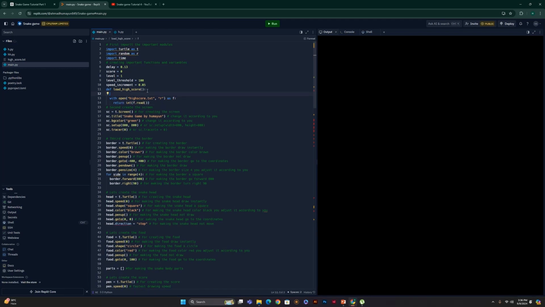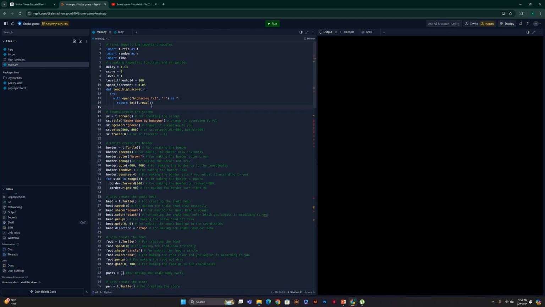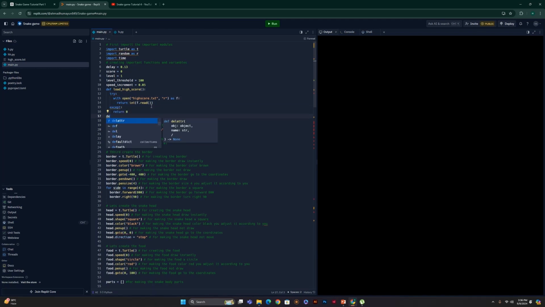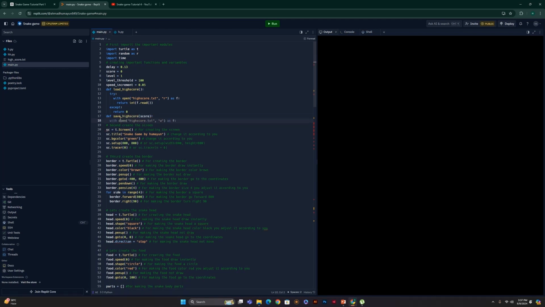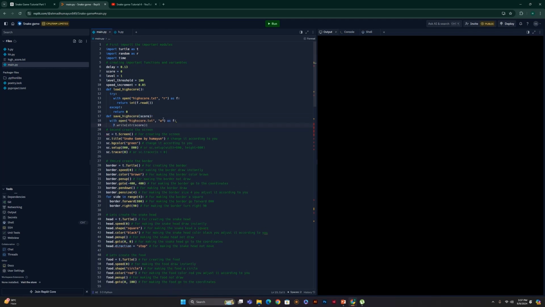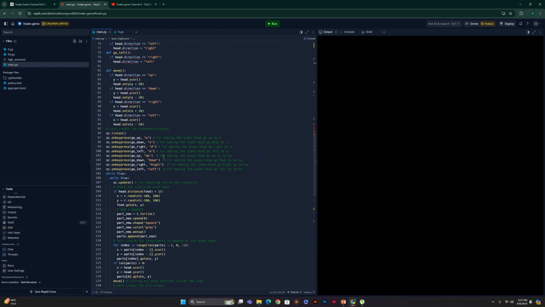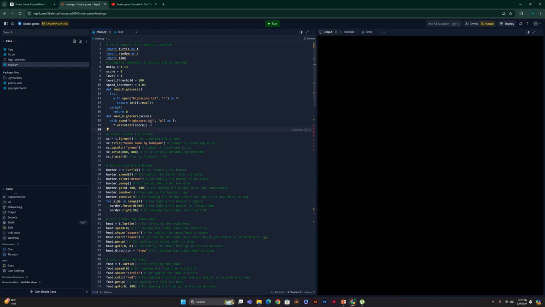Load high score. This function attempts to read the high score from high_score.txt. If the file isn't found or an error occurs, it returns 0 as a default value. This ensures the game always has a high score to use. Save high score. This function writes the current high score to high_score.txt. It updates the file each time a new high score is achieved, allowing the game to remember the highest score across sessions. Now that we've set up our basic variables, let's move on to the high score system and how we display it on the screen.